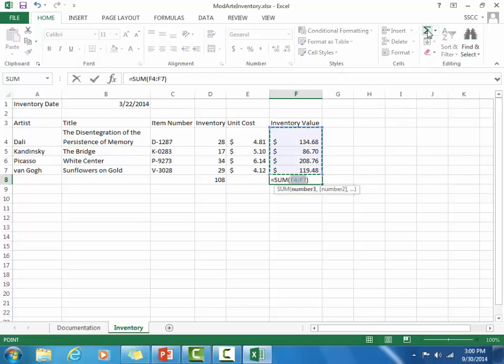So there are some more AutoSum functions. You have the sum, which we just did. You have average, which will average the values in a column or row. We have count, which will total the count of numeric values in the column or row. Max, which will give you the max value in the column or row, or min, which will give you your min values in your column and row.